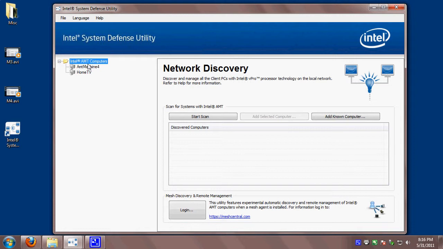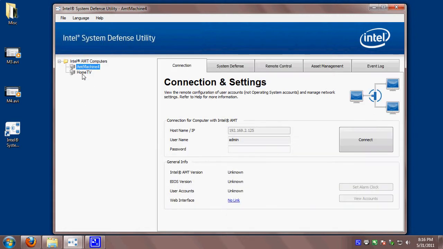But if you have mesh nodes that are on your local network, then this list gets automatically populated by all those mesh nodes. And the nice thing is even the sleeping computers will show up, because the computers that are on will maintain the state of the computers that are sleeping, and so all the computers that are vPro enabled will show up, even if they're not provisioned.